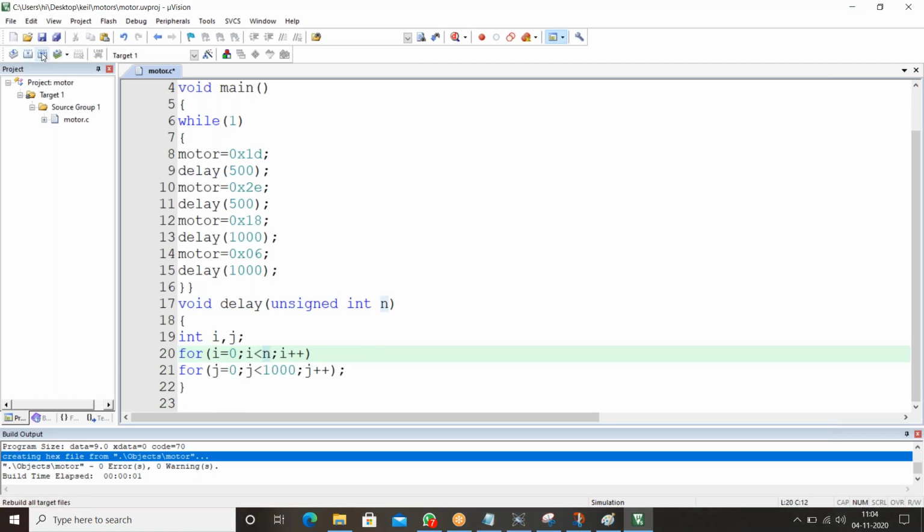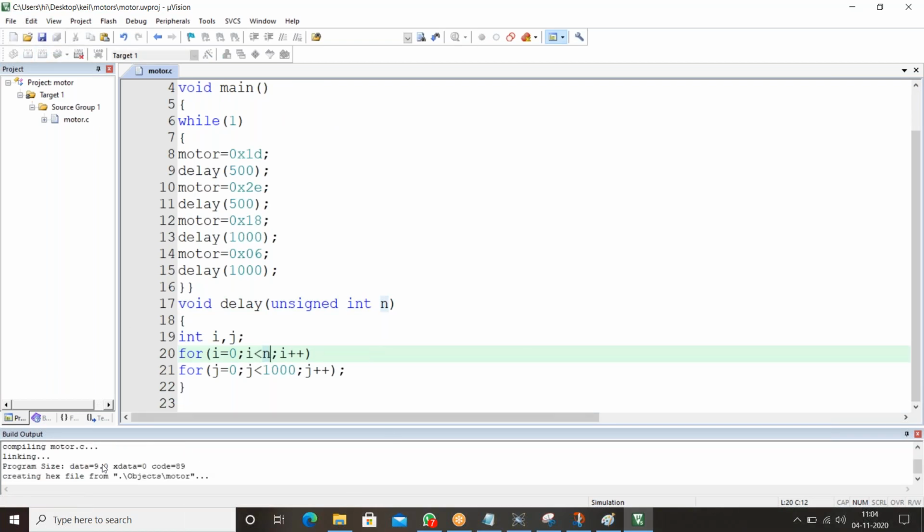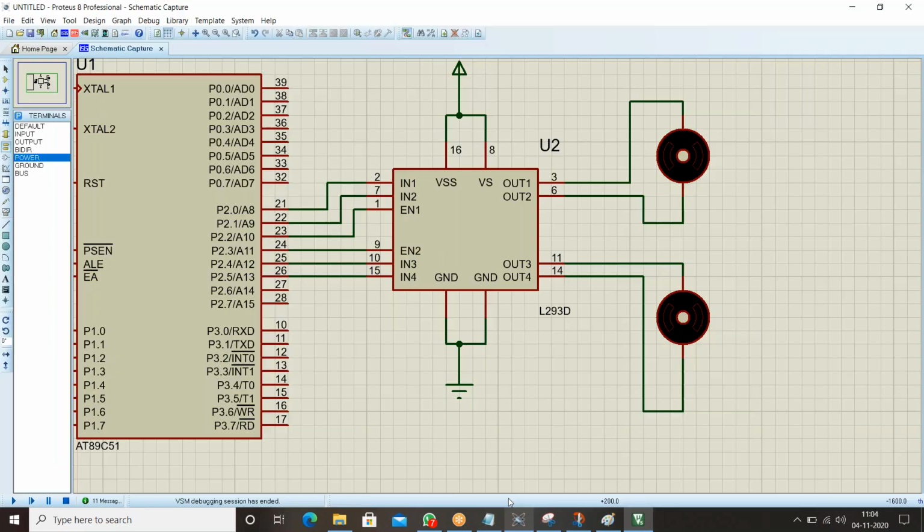I press rebuild this, create a hex file, done. Now run this. Now we are getting exact delay, right? Good, Basha.